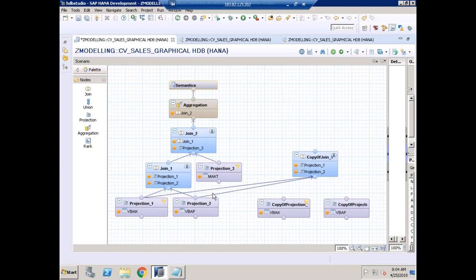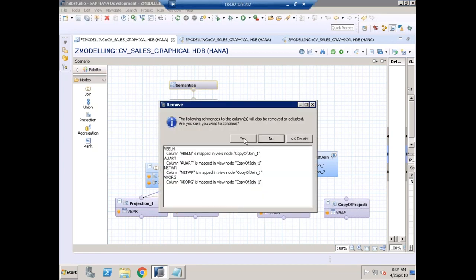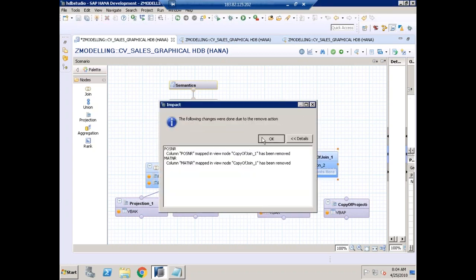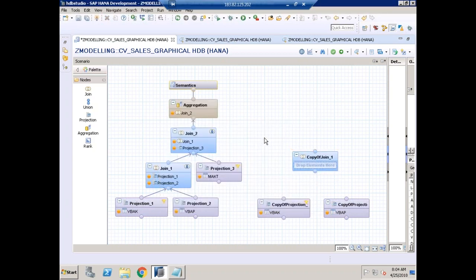So I should remove these links. How do you remove this link? Just select this, right click and say remove. It is giving some conditions. Do you want to continue? Yes. Similarly, choose this link, right click on this and say remove. And then it is successfully removed.